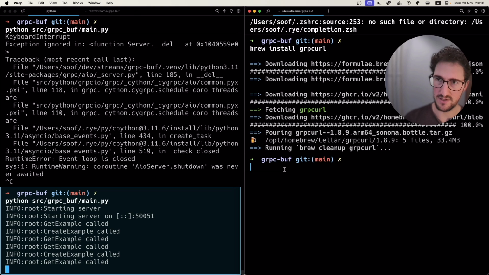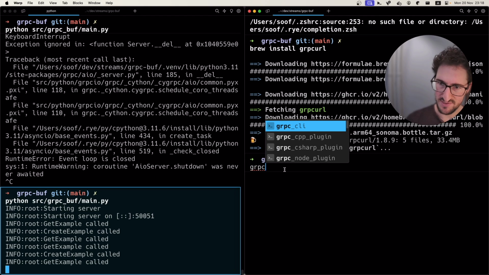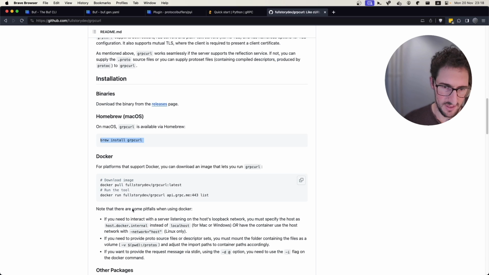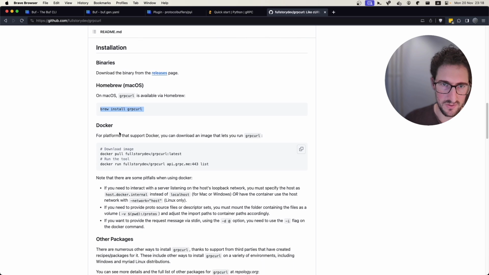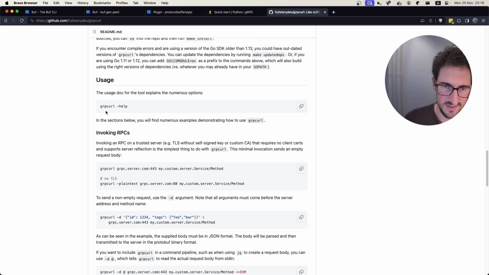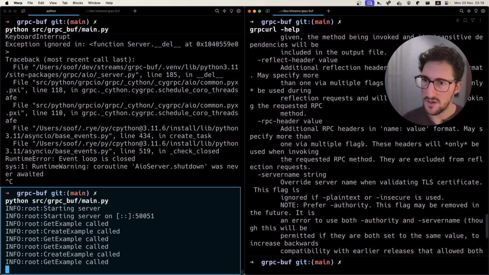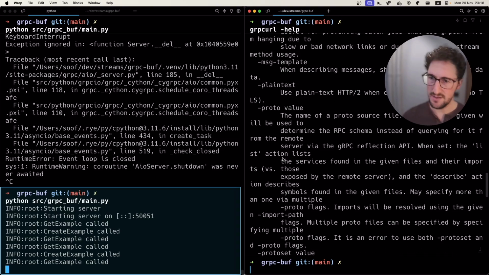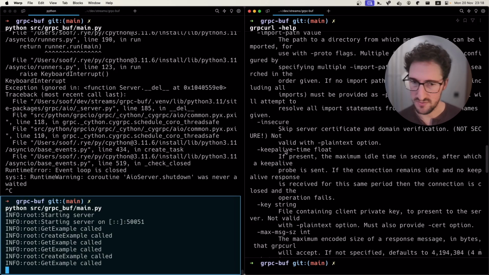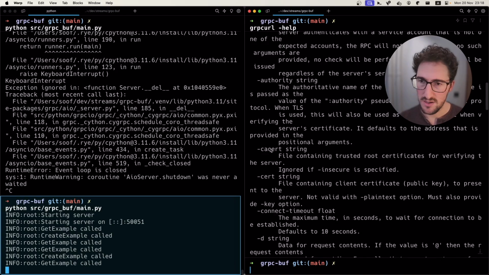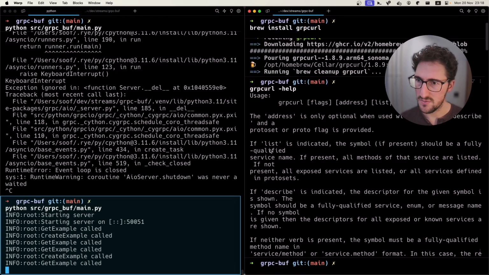So gRPC, let's just open a new tab, so we'll have autocompletions, and gRPC, how do we actually run that? So let's just look at an example. So grpcurl -help. Okay, so we do have that on the path. Just zoom out a little bit. And this is quite unwieldy, but let's try that.